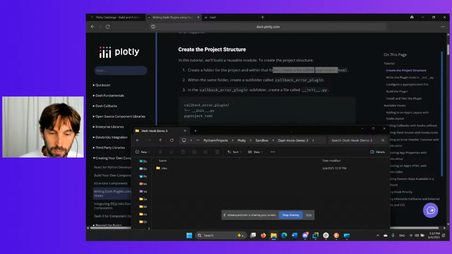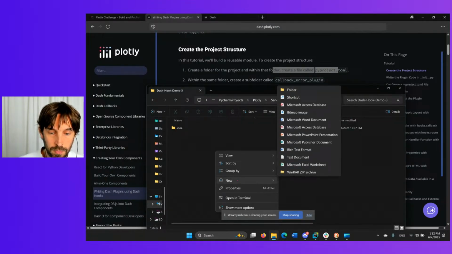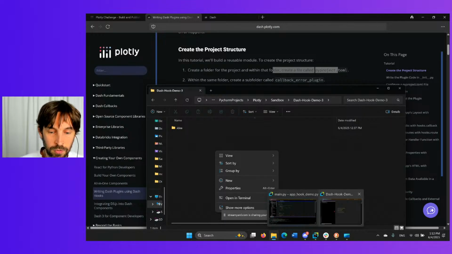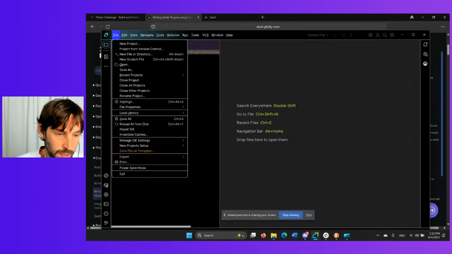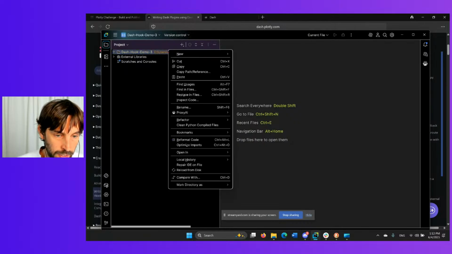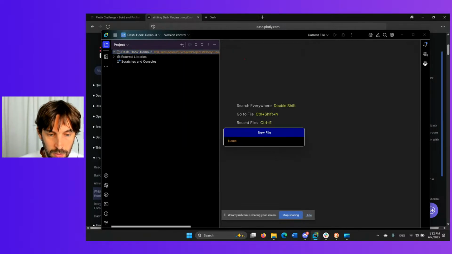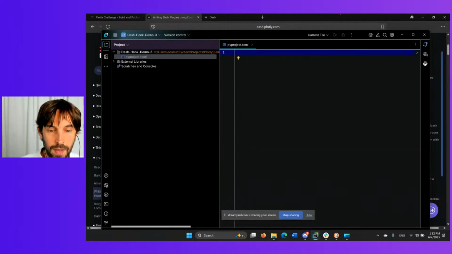So I'm going to go here and say new. Maybe I can even do it in Python directly. Let's go to Python directly. Make sure you're inside the dash demo 3 or your project folder. Then we'll open this, right click, and say new file. I'm just going to copy it, pyproject.toml. All right, so we have that.